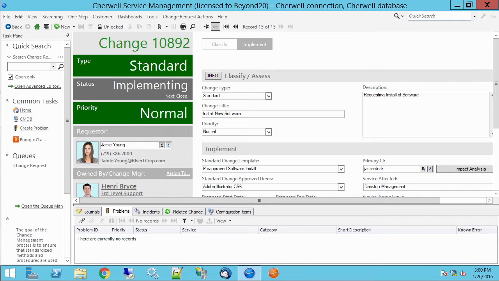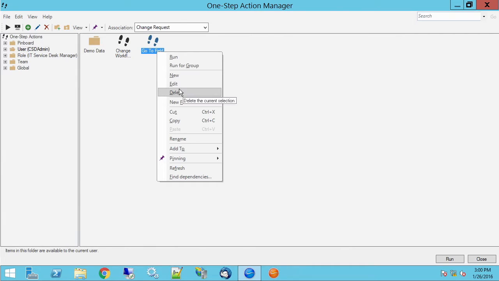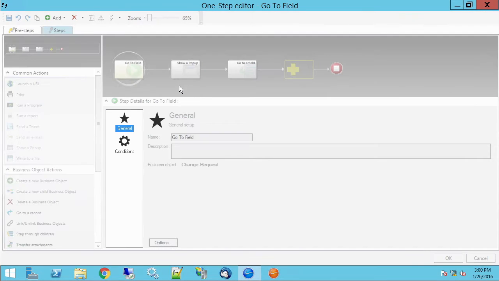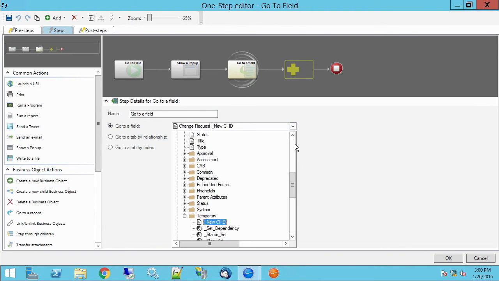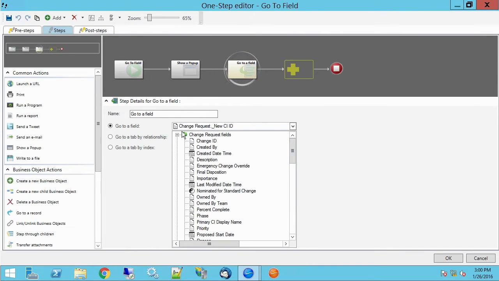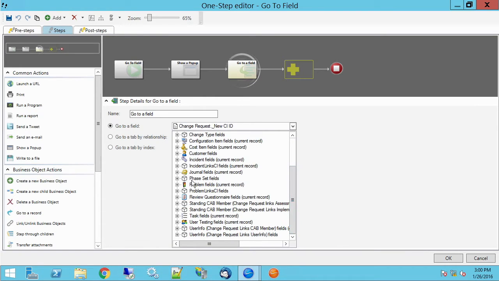It is called the go to field step. So I'm going to show you what it does. I'm going to go into the one step manager, and I've got a little sample set up here. And all it does is pretty much puts the focus on a given field. So here we have go to field step in a one step, and you see we have the visual editor in version 8. So we can go to a field on the current record, change request in this case, or as you'll see here, we can choose a field on a related record.